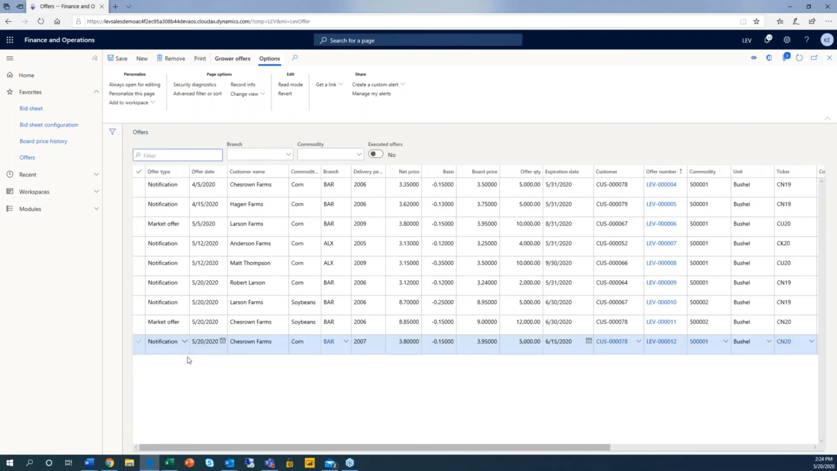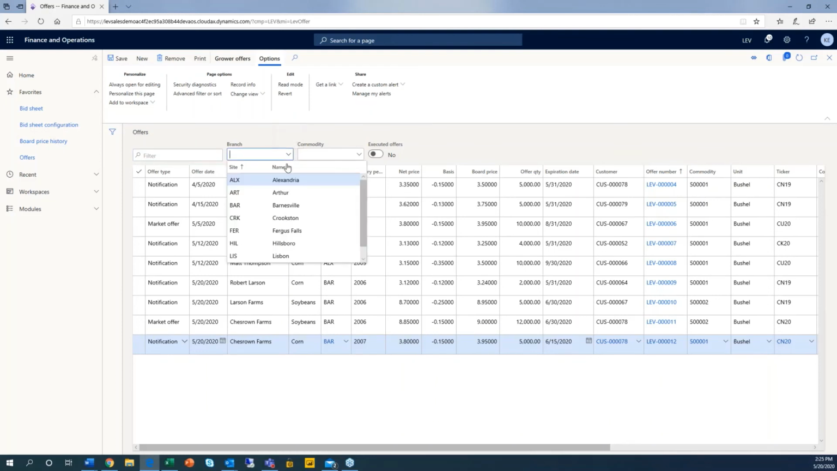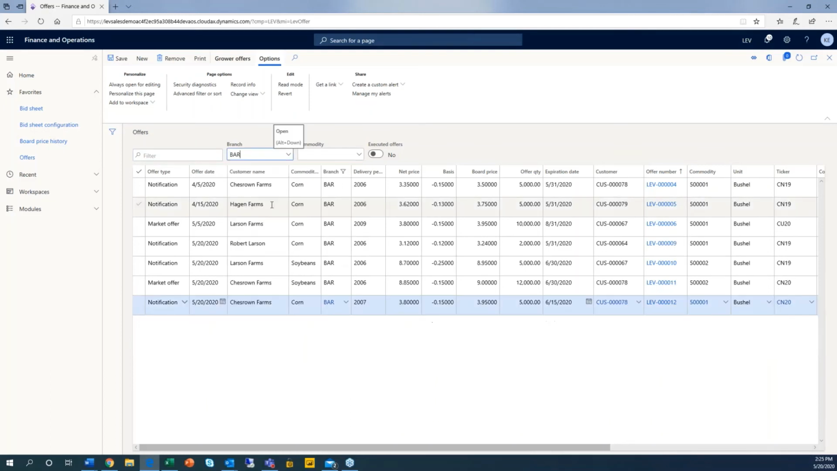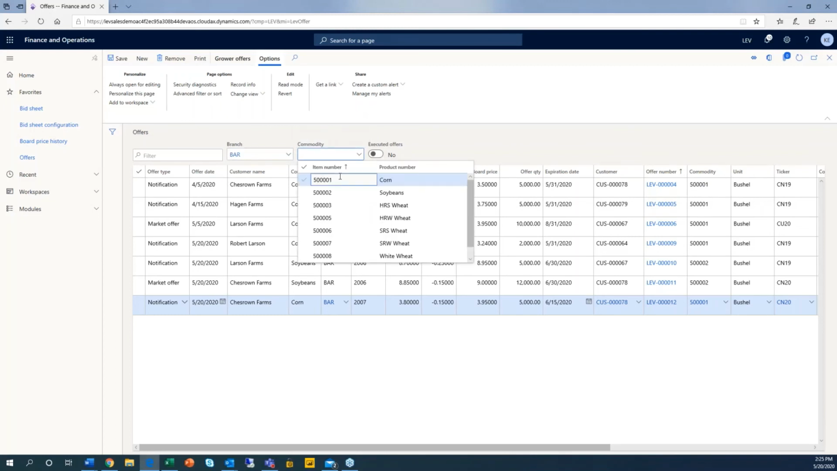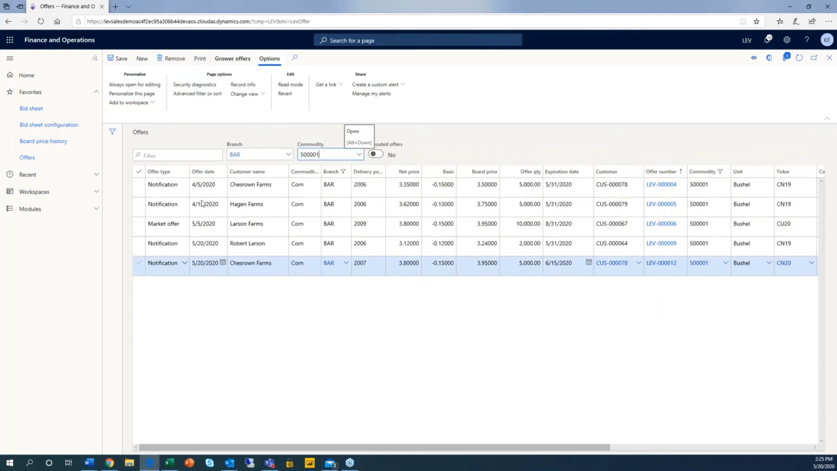And we're brought back to the list, and notice they're added to the list. Let's take a look at how we can filter the list. First of all, quickly, by delivery location, we'll just say, okay, let's look at Barnesville. And then what commodity, we can just choose the commodity. So now I'm seeing only Barnesville corn in this list. And let's say I'm only interested in seeing this delivery period for June, what I can buy immediately.